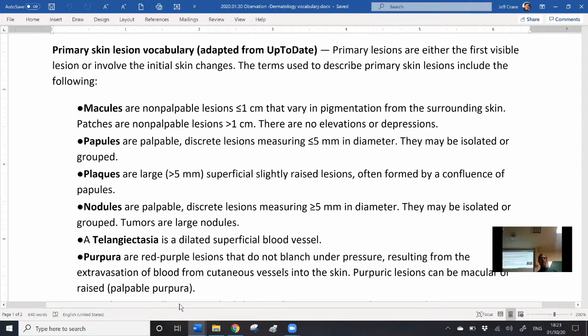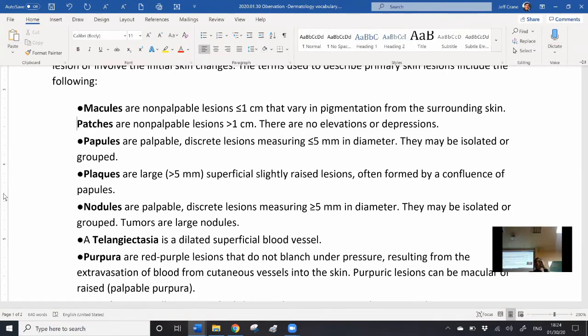Macules are non-palpable lesions less than or equal to 1 centimeter that vary in pigmentation from the surrounding skin. Patches are non-palpable lesions. Let's actually highlight this. So a macule is a non-palpable lesion, it's less than 1 centimeter, that varies in its pigmentation from the surrounding skin. A macule is not raised, it's just flat and it's a spot. That's an excellent way to describe it, it's a spot.